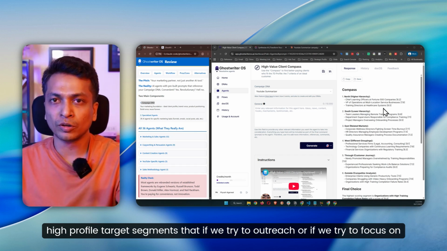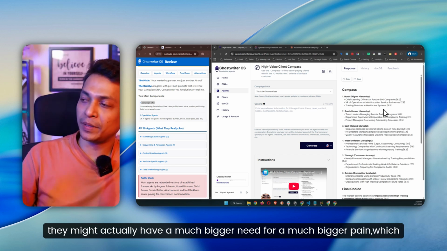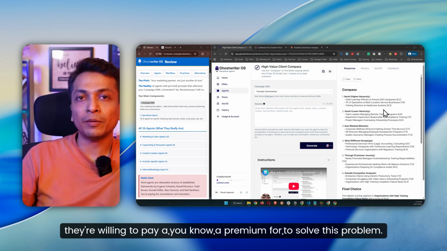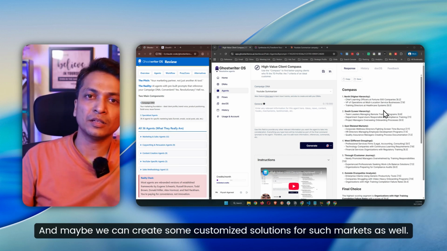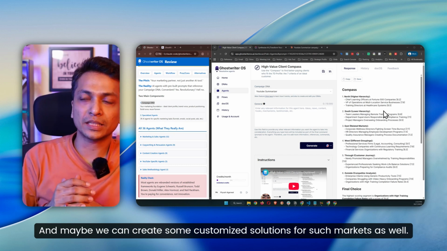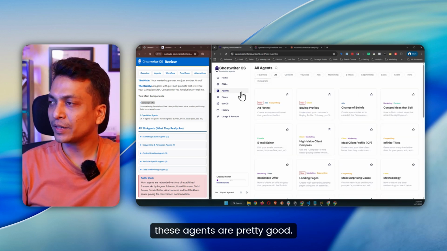So they have many different high profile target segments that if we try to outreach or focus on, they might actually have a much bigger need or a much bigger pain, which they're willing to pay a premium for to solve this problem. And maybe we can create some customized solutions for such markets as well. So in terms of doing this kind of work, these agents are pretty good.